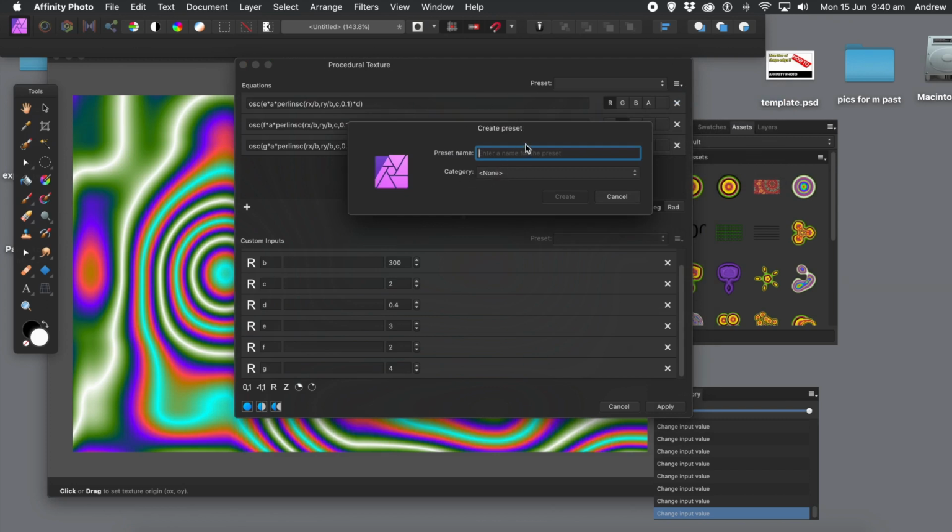Now give it a name, Perlin Noise 2345, whatever, and also give it a category. I've created a category that's got my name, so I know that they're my equations. And of course, whatever your name is, maybe you might like to create a category for that.